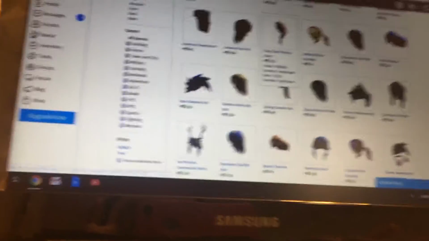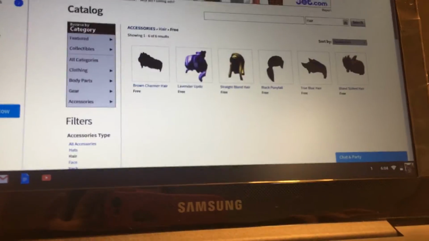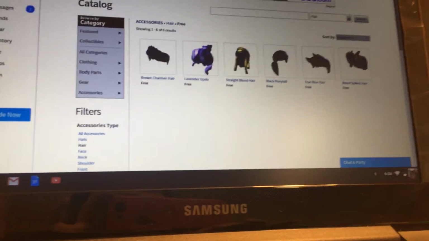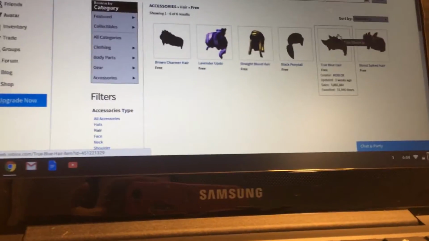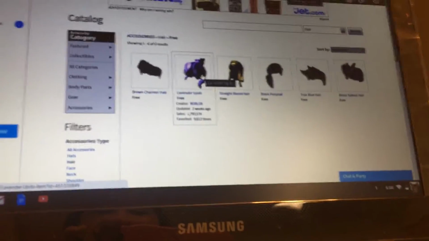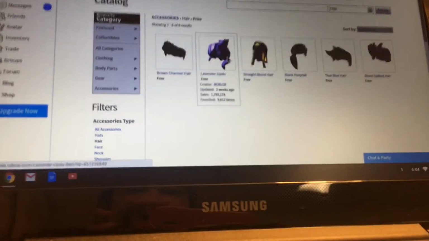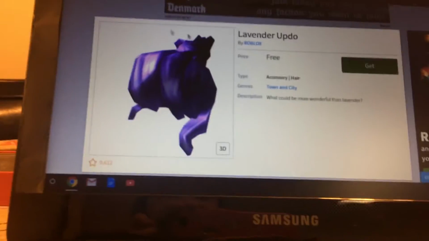This is all expensive. You're like, man, you just don't really look too tight. You go to free. Scroll back up. You only have these. Well, I already have most of these, like this. But lavender up though, I don't have, so it kind of makes it look like your pranks again. So I'm gonna get that. Going to go to get now.